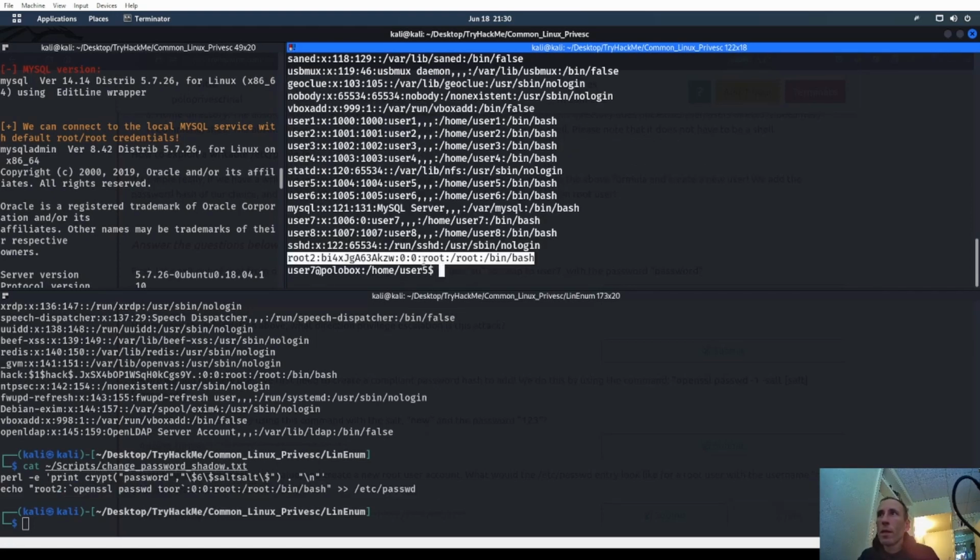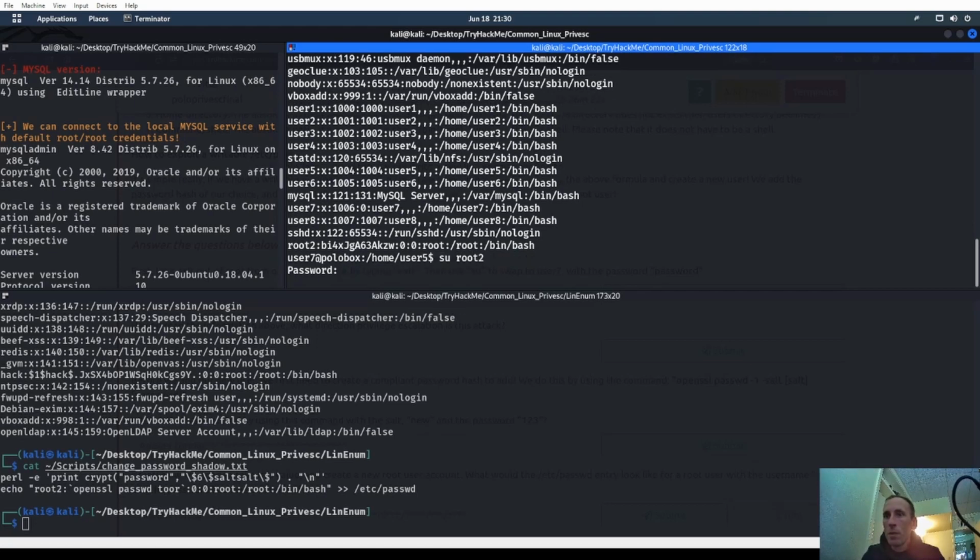And we have root2 right here, and his password is Tor. So let's try to su into root2, and his password is Tor.